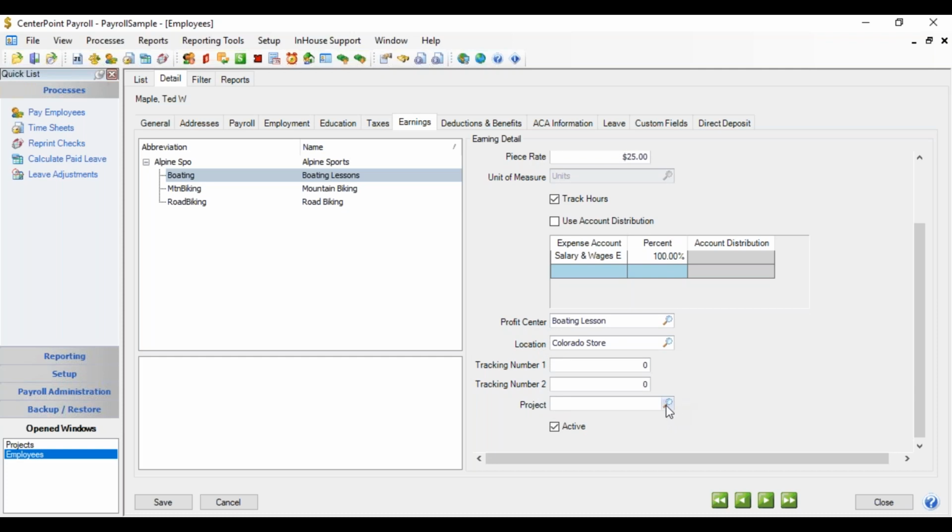So if this particular employee was supposed to be assigned this project for a long time, then you could assign it at the employee detail level. So we could assign our Grand Lake right here. You can click the lookup also.